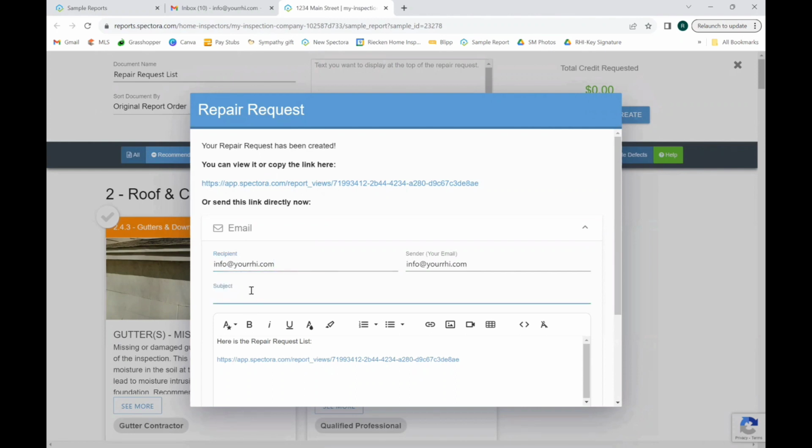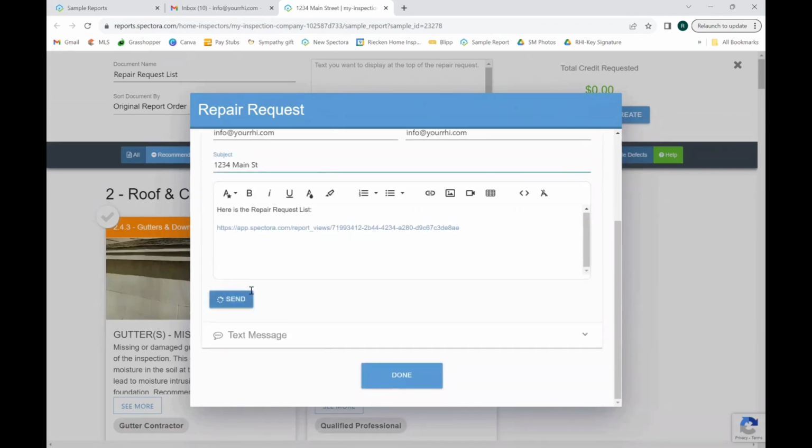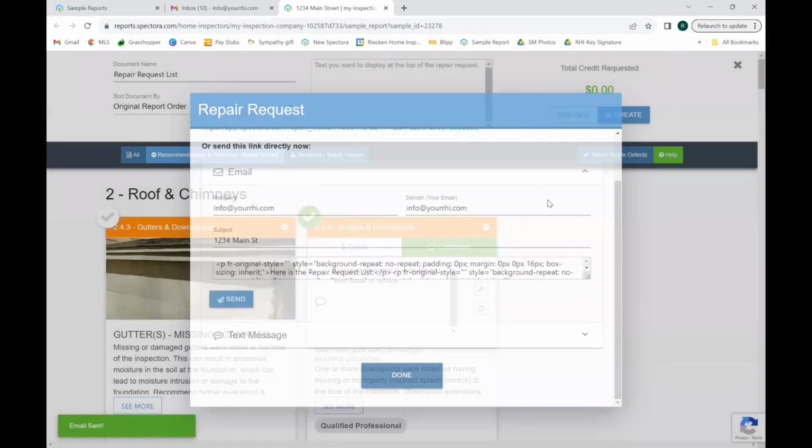In the subject, I would probably put the address. That way, if you've got multiple inspections going at one time, you'll know which one you are sending over. Then we're going to hit send. Once that is sent, we're done with that part.